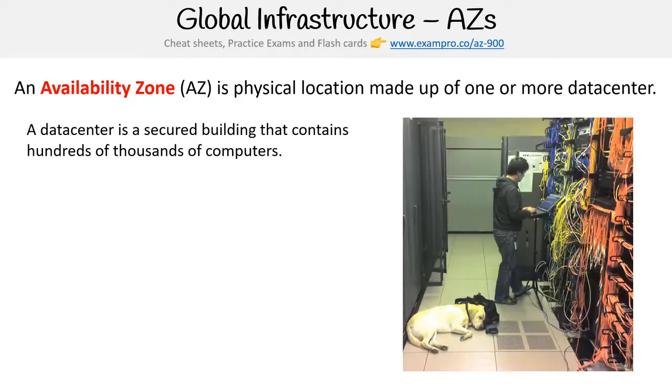If you want a little visual, here is the inside of a data center. There's a technician working on a rack of servers, and there's a dog in the data center. You should definitely never have a dog in your data center. You'll probably hear me refer to availability zones as a data center because it's the easiest way to think of it, but it actually can be more than one data center.